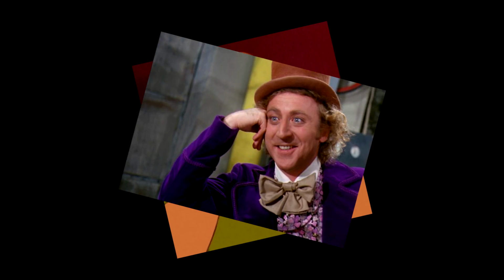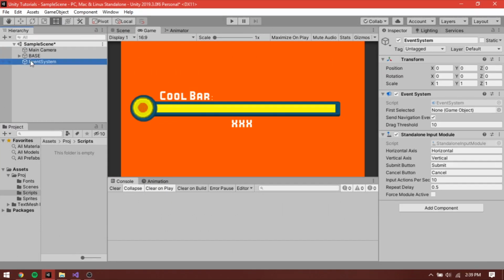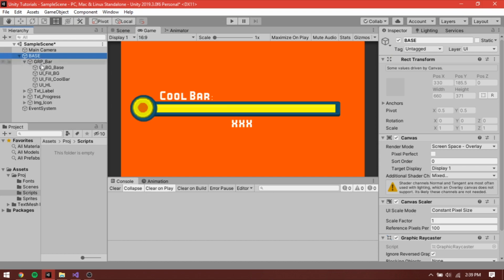In today's topic, we're going to learn about cool bars. If that sounds interesting, let's hop into Unity and make those bars. In Unity, I have set up a basic scene with the main camera and some UI. Pretty normal setup. Nothing fancy.